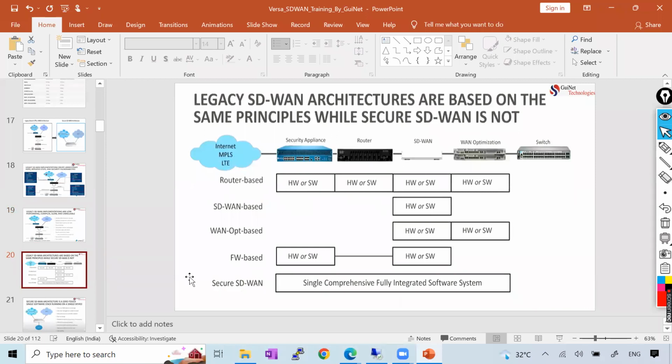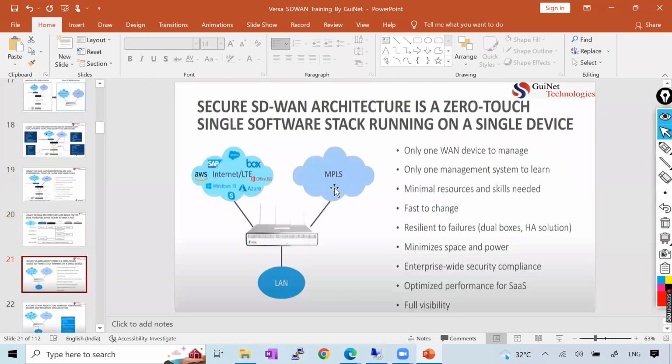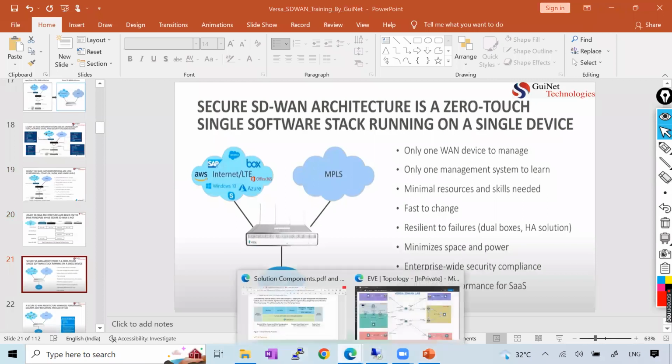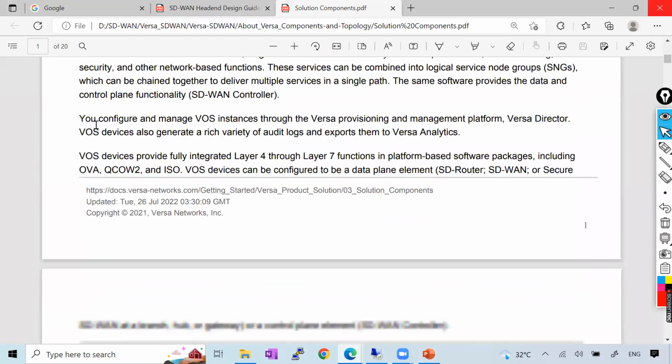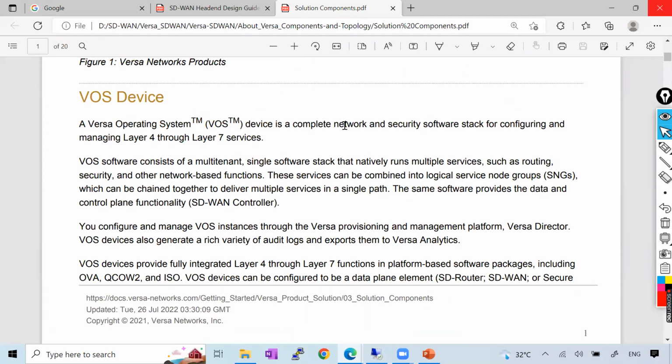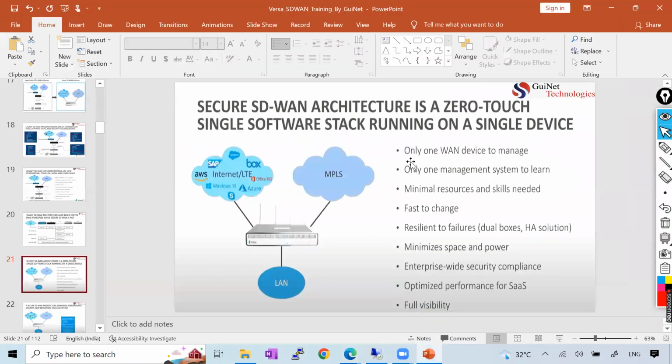Different hardware having different processing, different systems. But if you talk about the secure SD-WAN solution, you can see this is the secure SD-WAN architecture, zero touch, a single software stack running on a single device. Whatever features I talk about, if you're running VOS, the Versa Operating System, this is the single software network and security stack, which is built in within the box. There is only one WAN device to manage, only one management system to learn, minimum resource skill required.